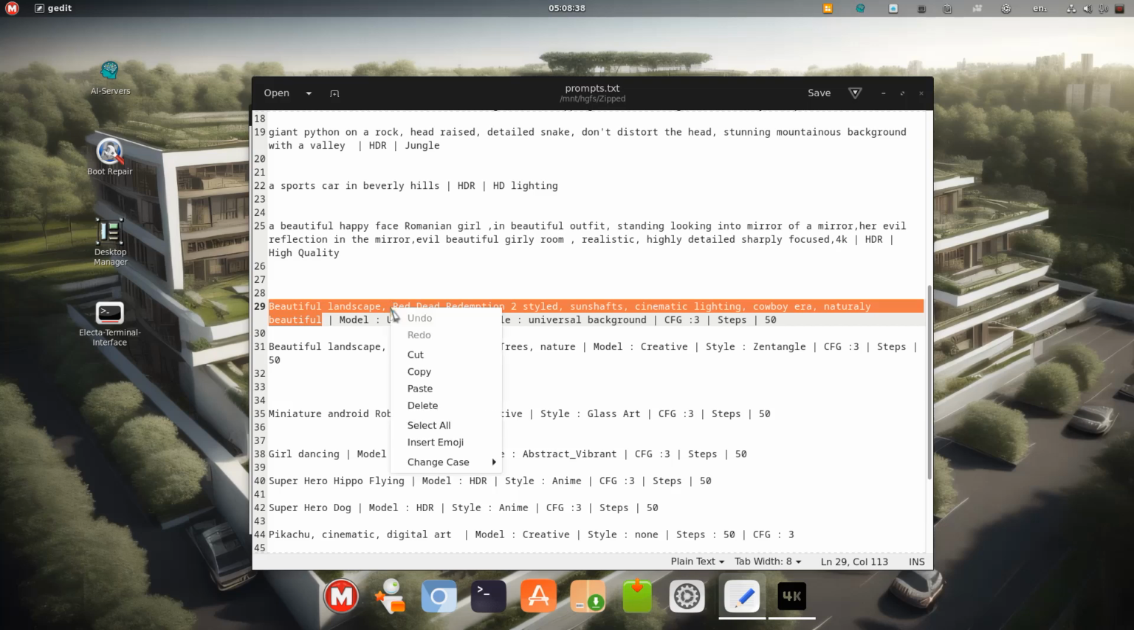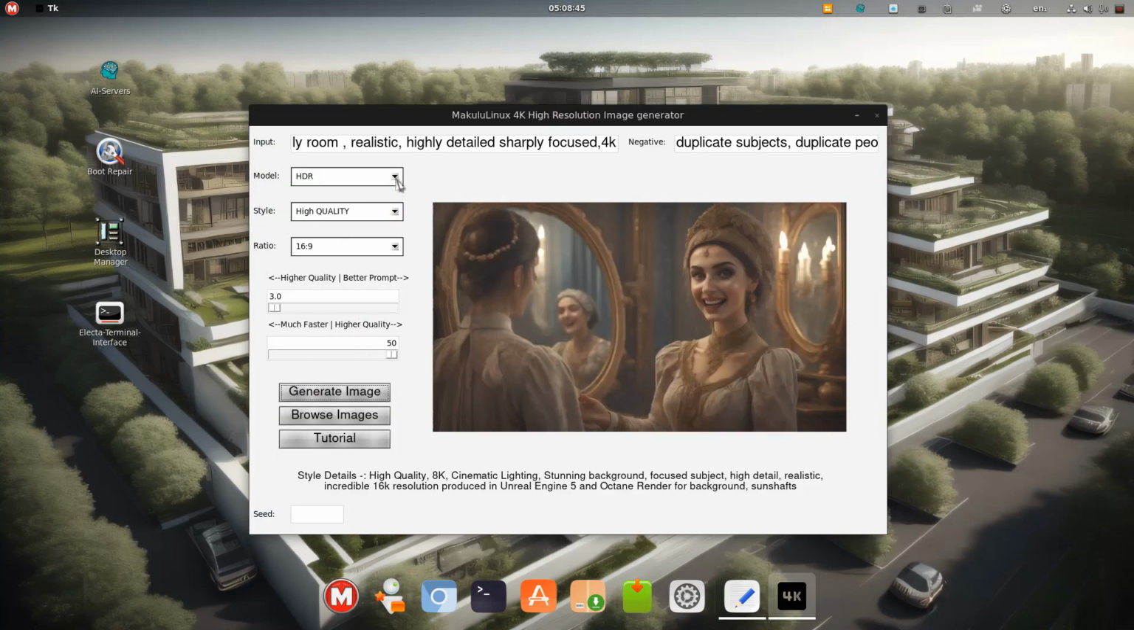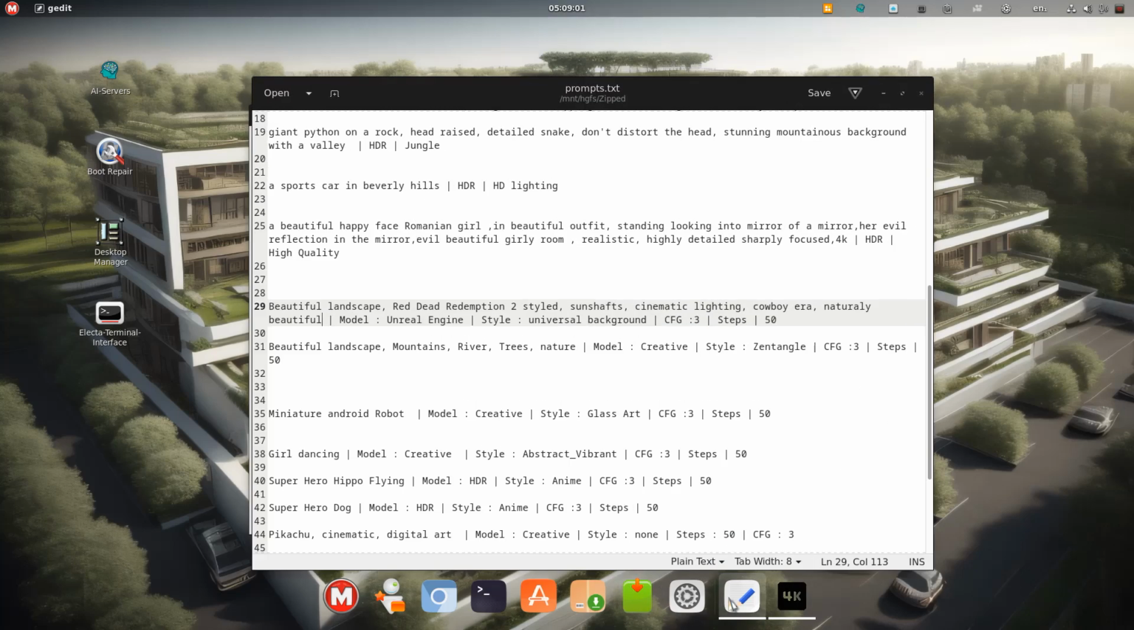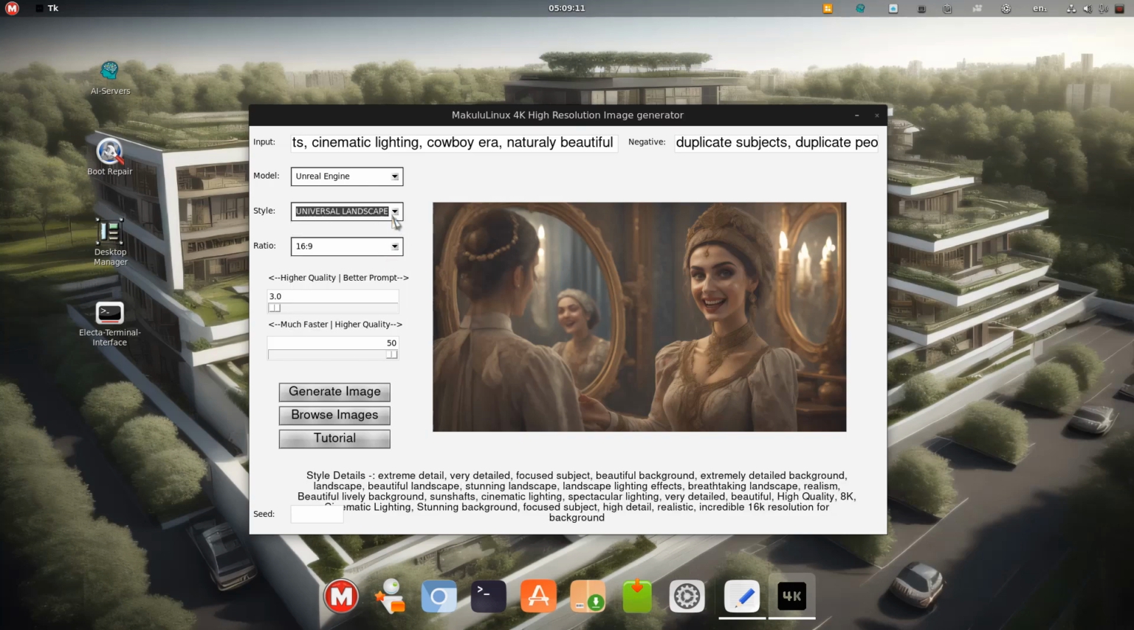Okay, so our next one, we're going to do a Red Dead Redemption. We're going to choose the Unreal Engine, and we're going to put the sliders on max. Yes, we're going to choose Unreal Engine. Where's Unreal Engine? Okay, there we go. Done. Let's put that in. And what style are we going to use here? Oh, universal background. Sorry, universal landscape. And let's generate.